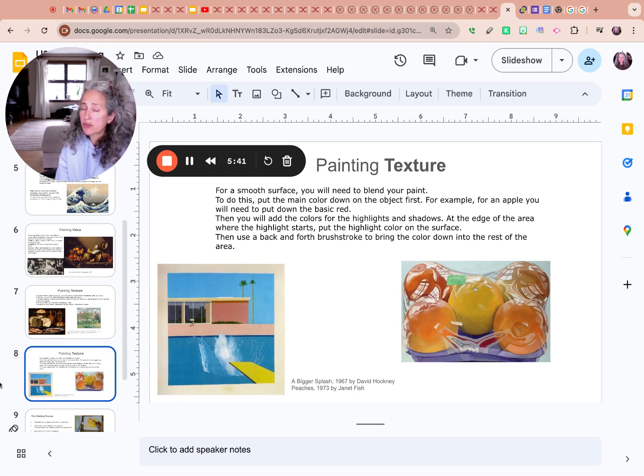For a smooth surface, you will want to blend your paint. To do this, put the main color down, then add the lighter color for the highlights or the darker color for the shadows. And at the edges, use a back and forth brush stroke to bring the color together and make a smooth transition from one area to the next.